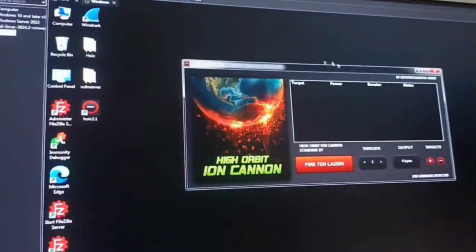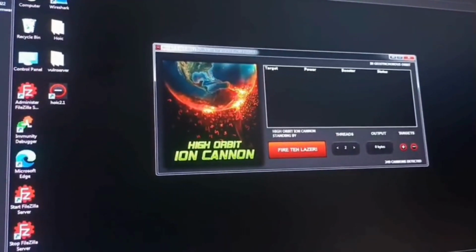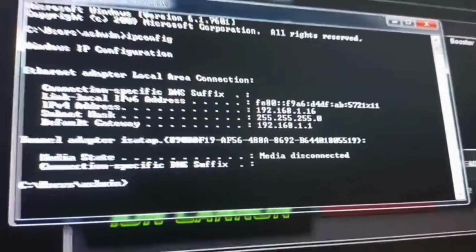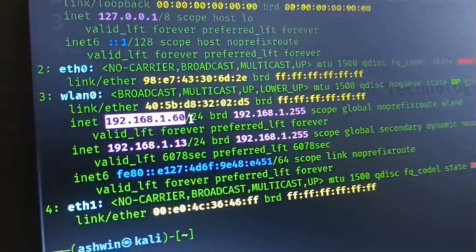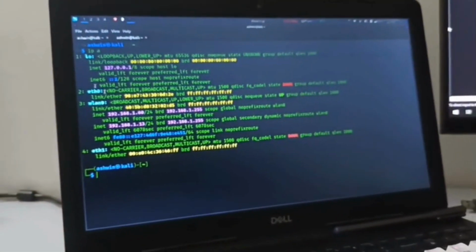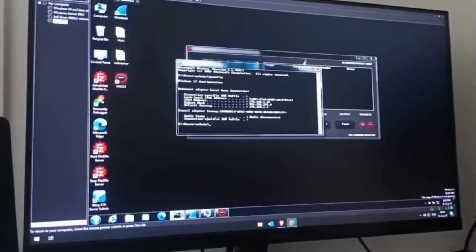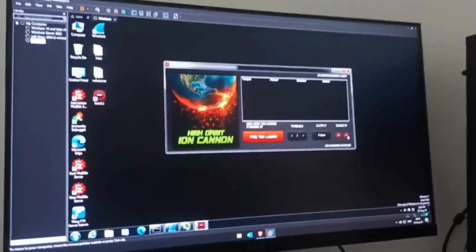Okay, and here we have the HOIC tool installed as the attacker machine. The IP for this machine is 192.168.1.16, while for the victim machine our IP is 192.168.1.60. So they are in the same range, and now I am going to attack from this Windows machine to the Kali Linux machine. Let us add our targets.